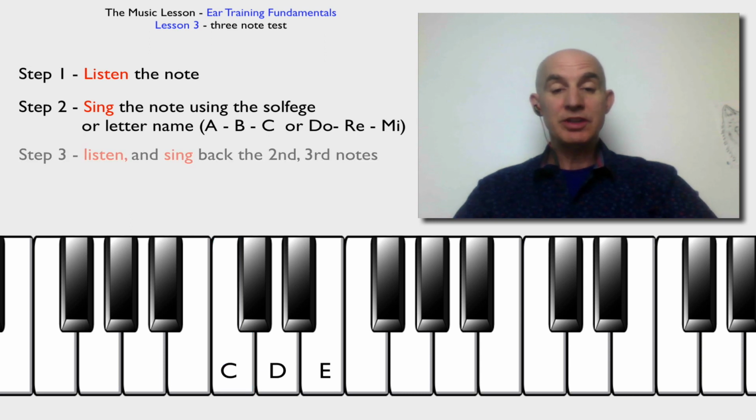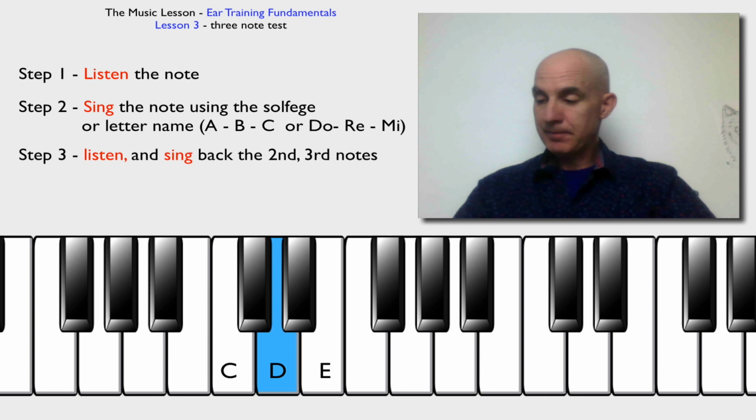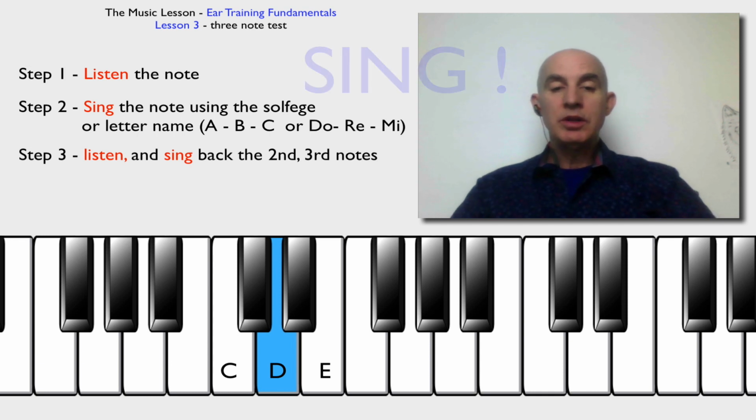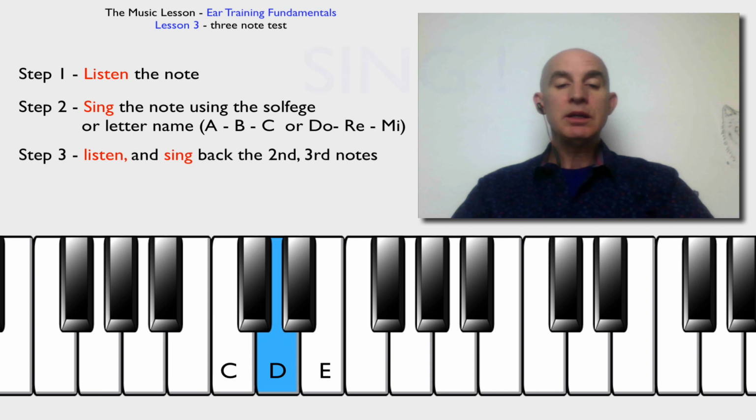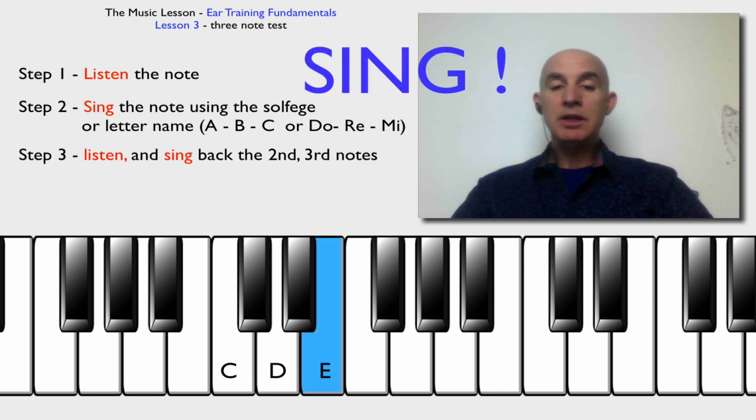The next note is a D or a re. D. Re. And the third note is an E or a mi. Mi.